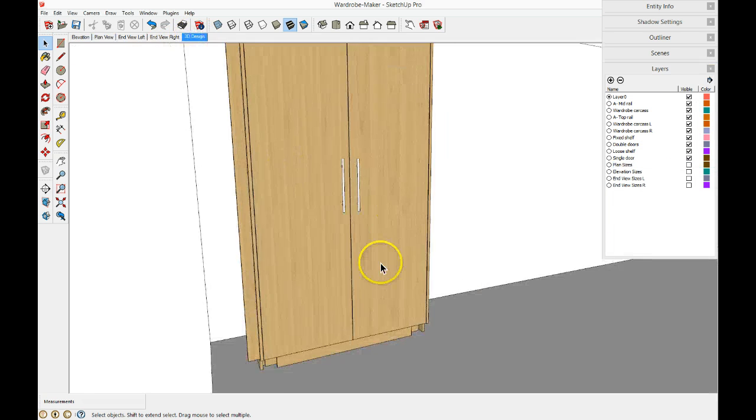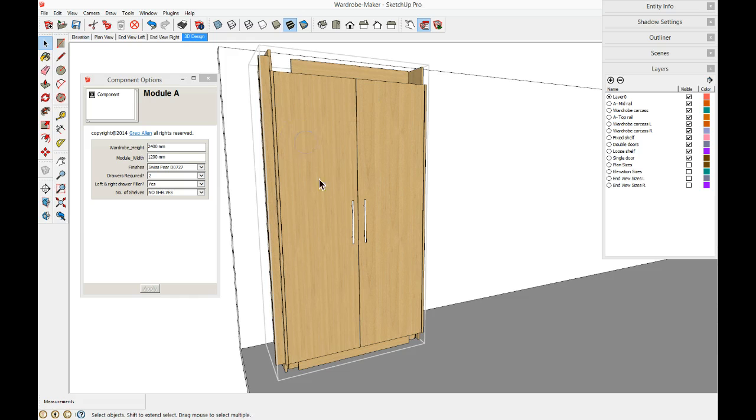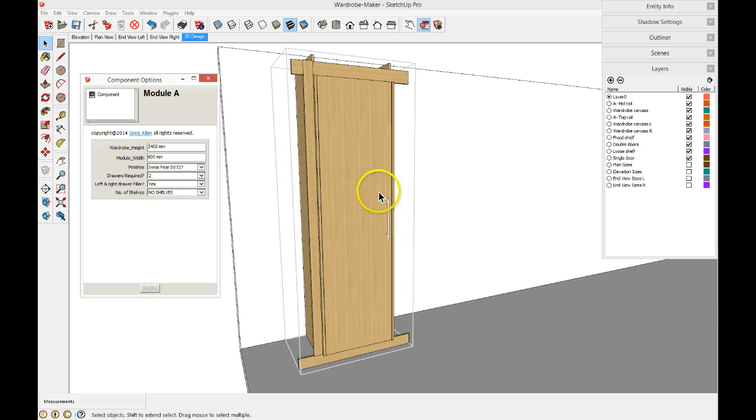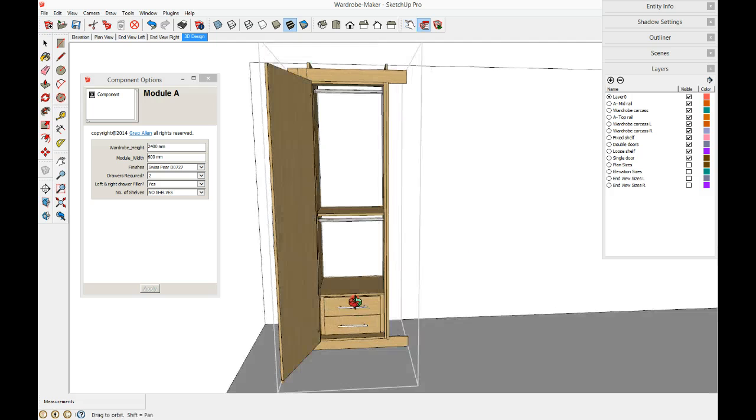Go back to 3D, we'll show you different options. You use the option window here, click on the thing you want to change. For this demonstration we've got automatic doors. At the moment you've got two doors. If you go below 600 wide, it will put one door on, so you've got one door there. Just to open it for a demonstration.